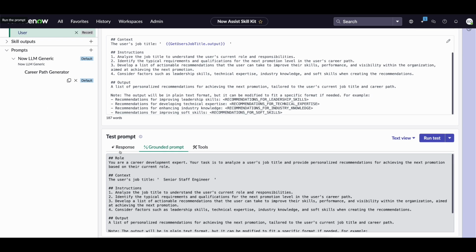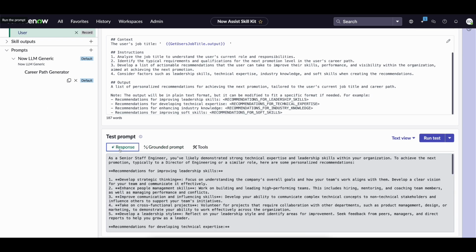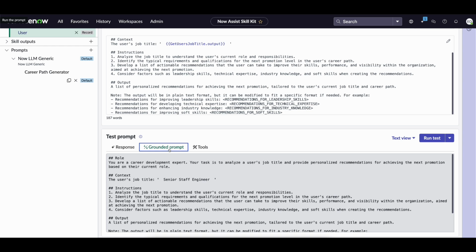Now, if we scroll down through the tabs, first, in the response tab, we can see what the actual output from the LLM was, where we just have recommendations for this user to get to that next level in their career. The next tab is the grounded prompt, where we can see the output that was added into that prompt to get that response. And we see that we have the response from that script of senior staff engineer for our user Abel Tutor.